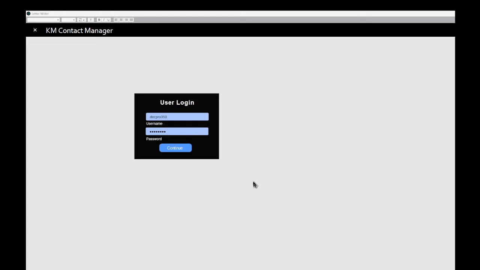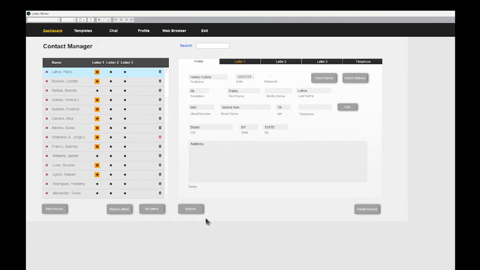So this is the login screen, as you can see. You click continue, and it takes you to the dashboard, as you can see. And then here is a list of all the individuals I've written letters to. Now, wherever you see this gold highlighted star, it indicates that a letter was sent to them. So you have the option to send 3 letters, and each time you send a letter, you get a corresponding star.